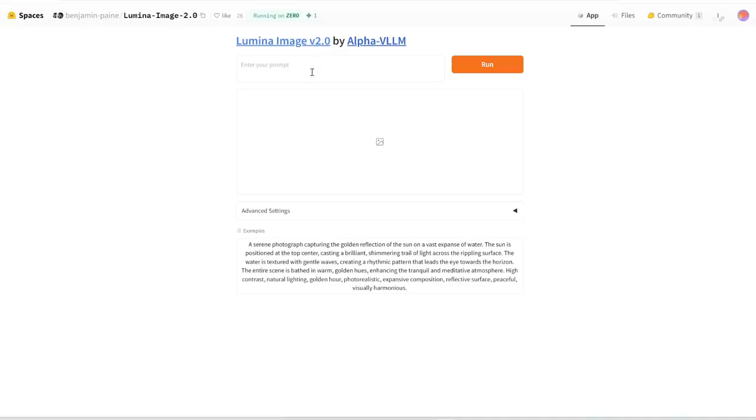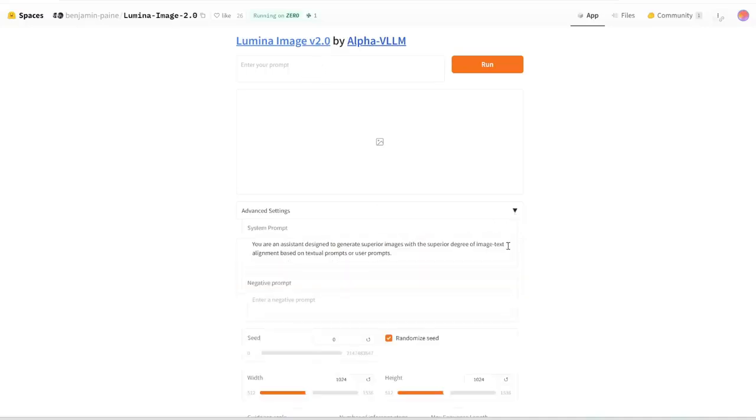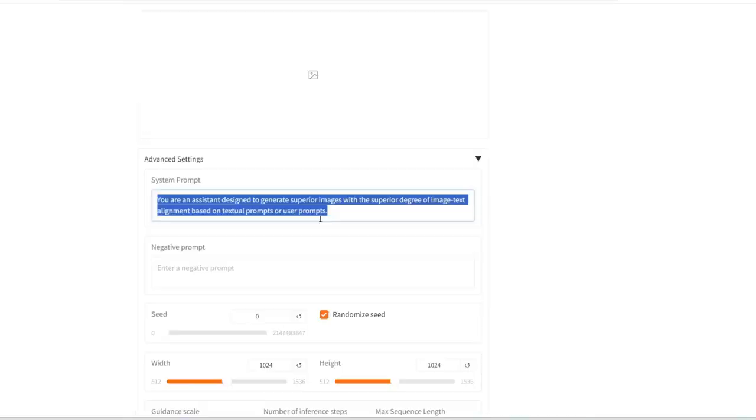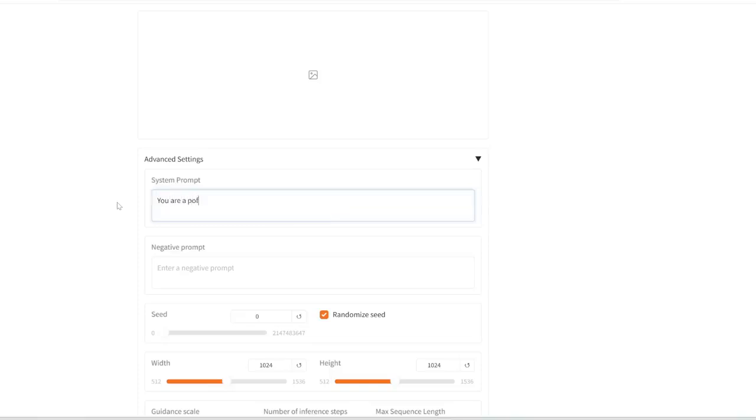enter in a prompt, but there are also advanced settings, and here's another strength of Lumina Image. You can add in what is called a system prompt. This is like an overarching prompt that describes the rules or the role of this AI. So for example, instead of this, you can say you are a professional photographer. And if you do that, then all your outputs would be realistic professional photos.